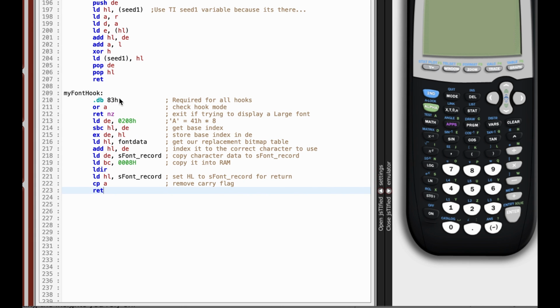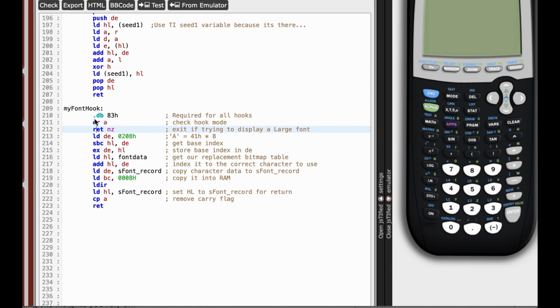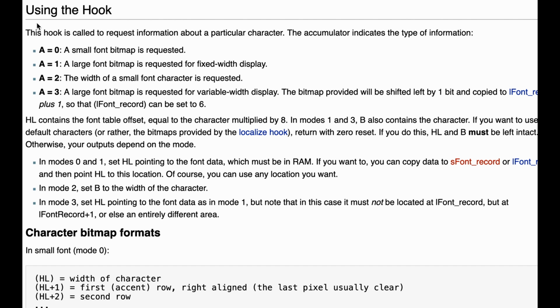And here's the code. First, you are required to put in 83 hex at the start. It doesn't do anything, but it tells the TI calculator that this is a hook. So when this routine is called, there are 2 parameters that are passed, the register A, and HL. So A is what type of font that we need.